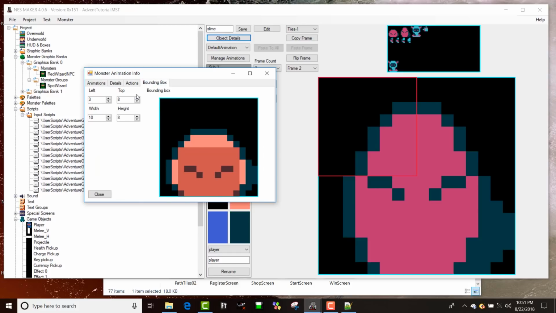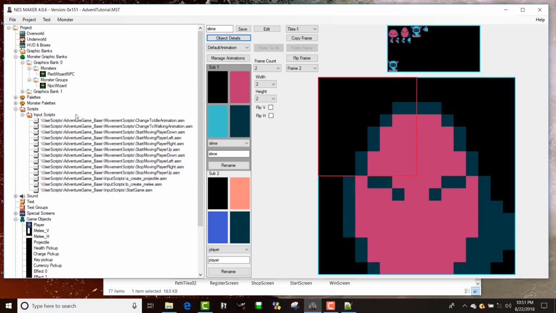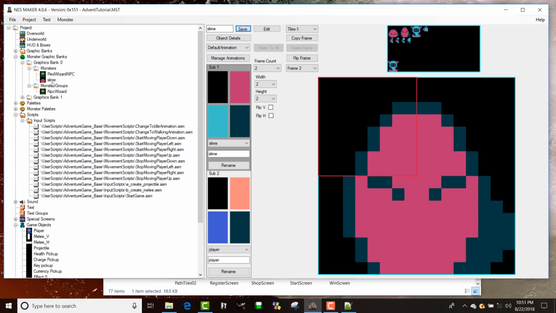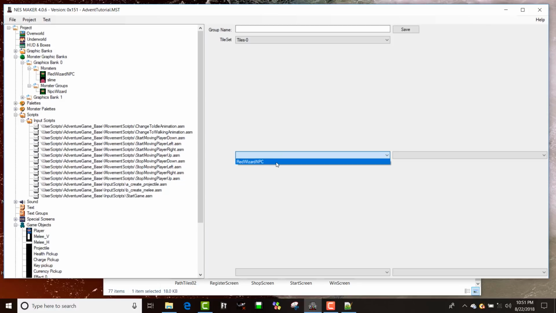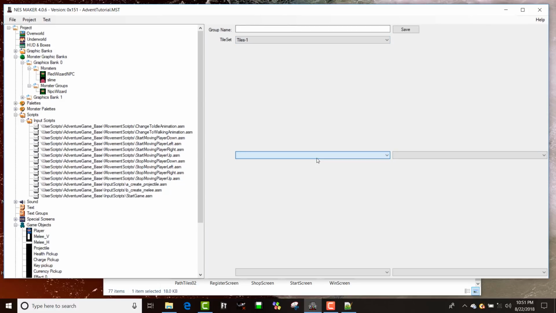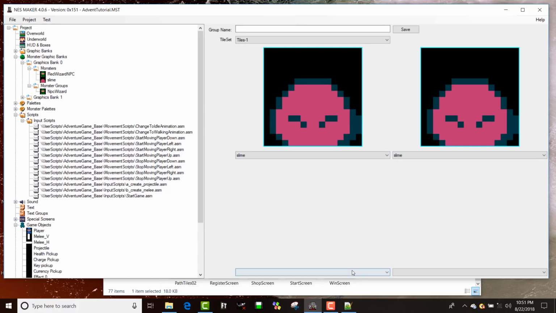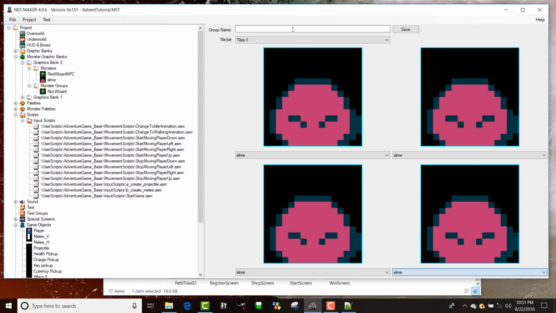And I want to give him a bounding box. So there we go. Got this new monster. I'm going to save him. And there we go. And I'm going to make a new monster group. Want slime dudes in there. And call it slimes.